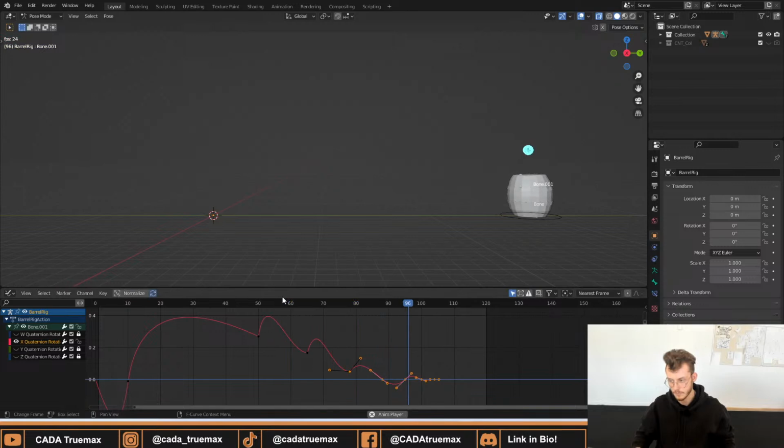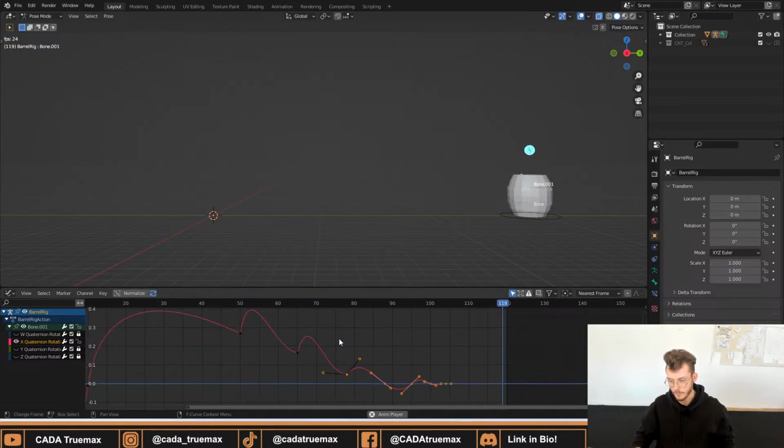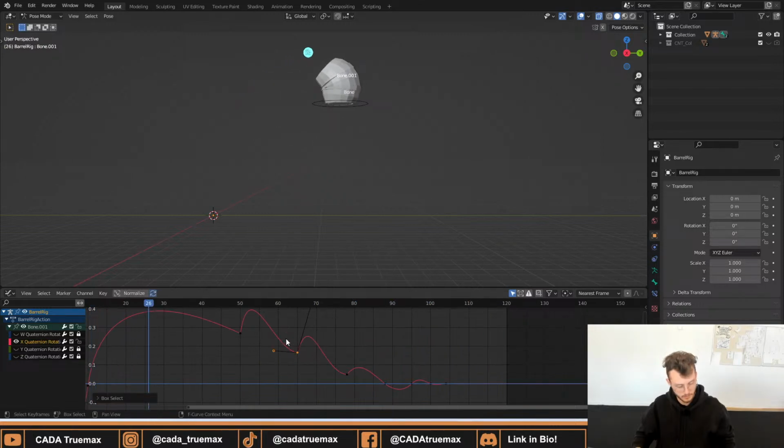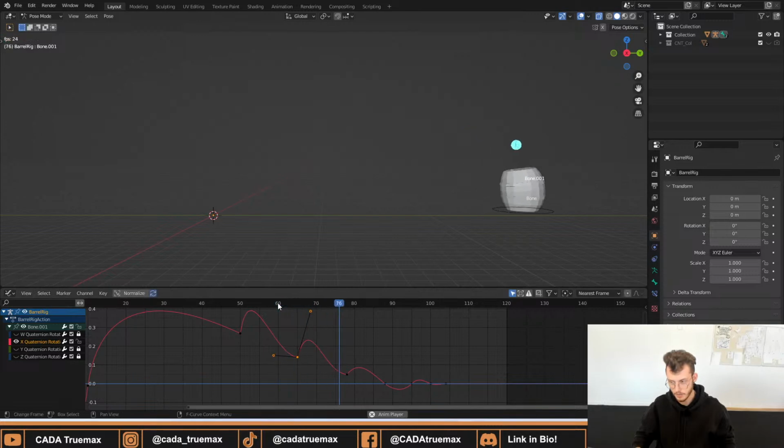Maybe something like this. That also becomes a bit much. So I'm just changing it a bit here and there. It's about those small details.